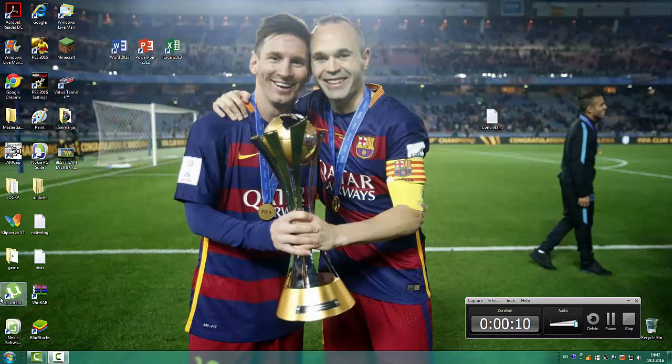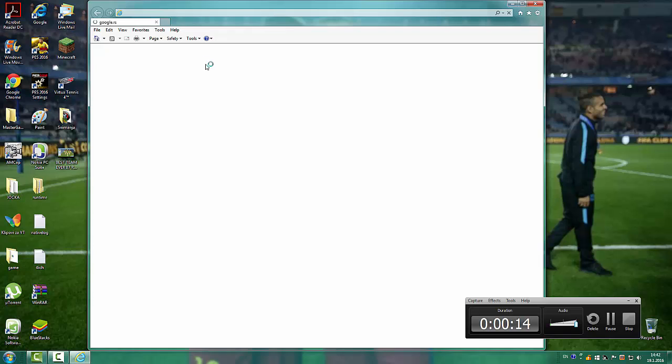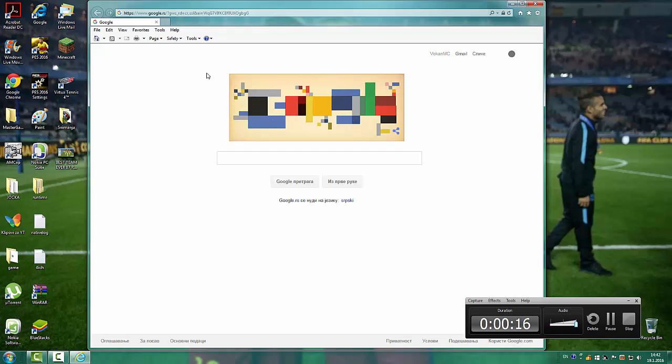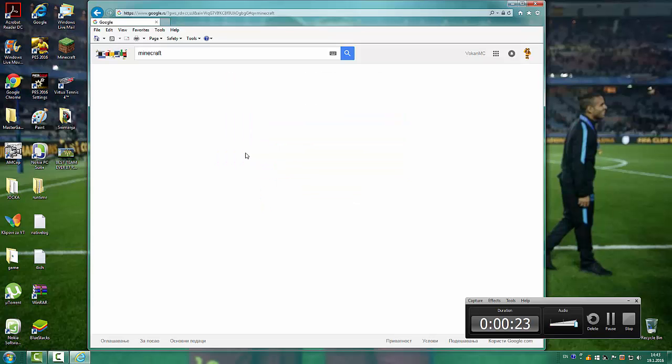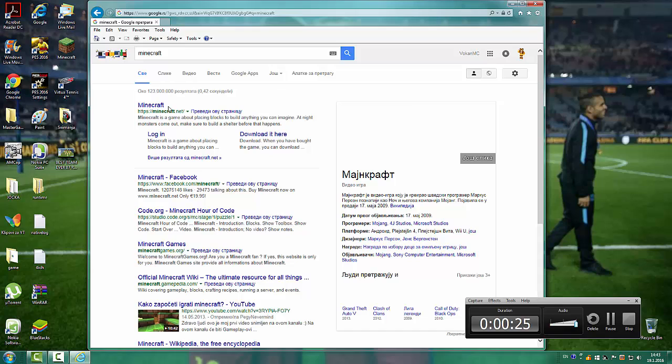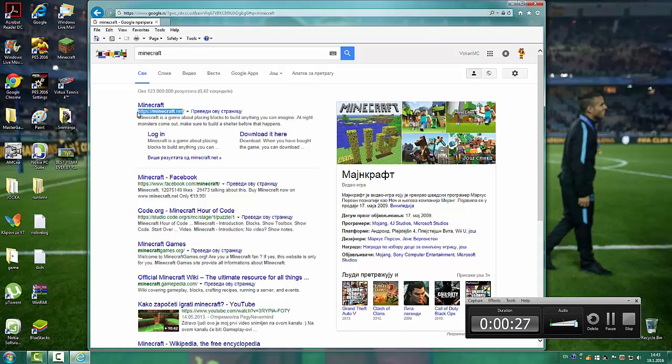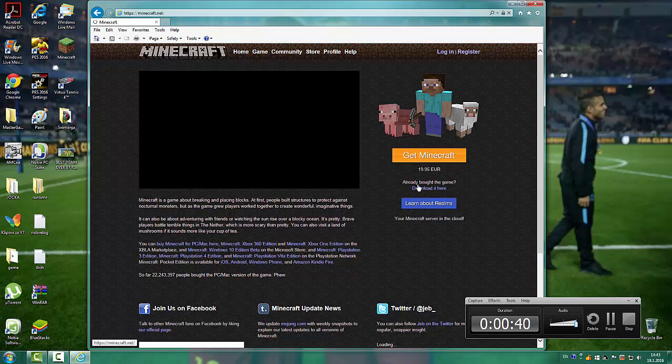Today I'm going to show you how to download free and fast Minecraft. First open your search browser, then type in Google, type Minecraft. Go to the first result, but I'm going to leave the link in the description. So we're going to minecraft.net.